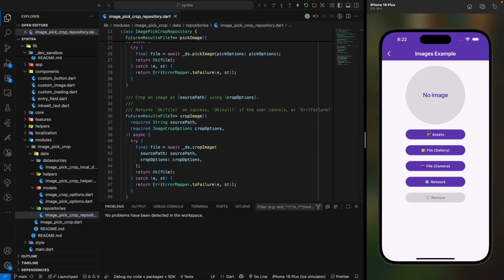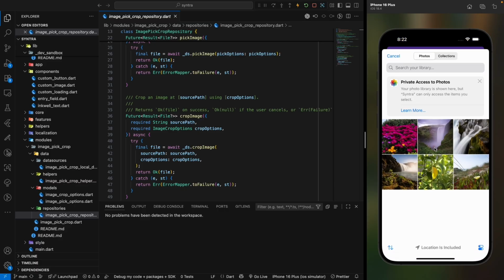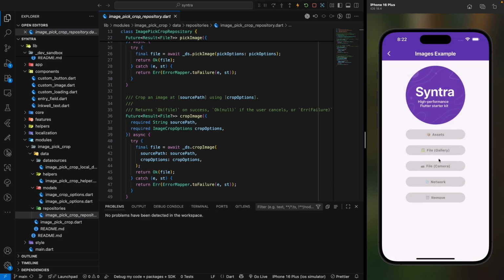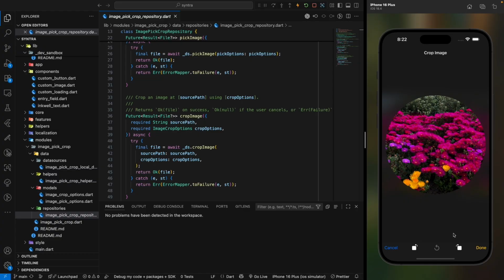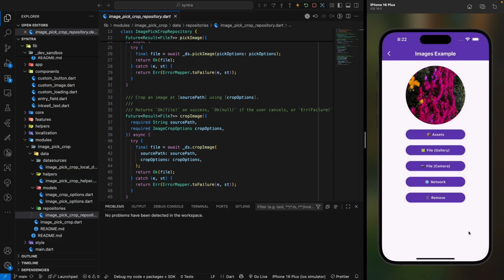Now let's try out everything. Asset image shows immediately. Let's try pick and crop. From gallery, we select an image. Open the cropper. Rotate once. And hit done. The result appears instantly. Camera works on device, but I'm on simulator. Network loads with caching and a placeholder. Remove clears back to no image.